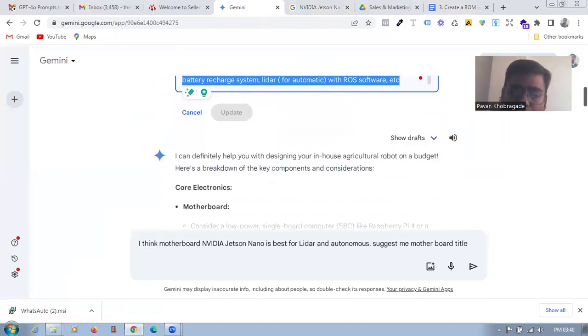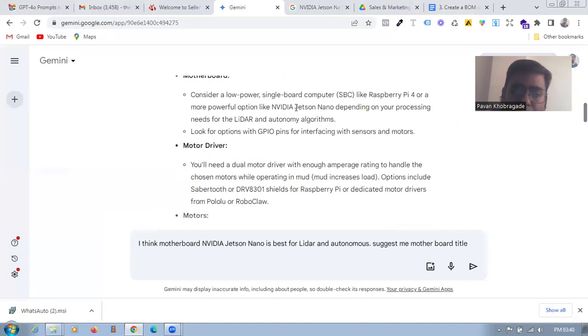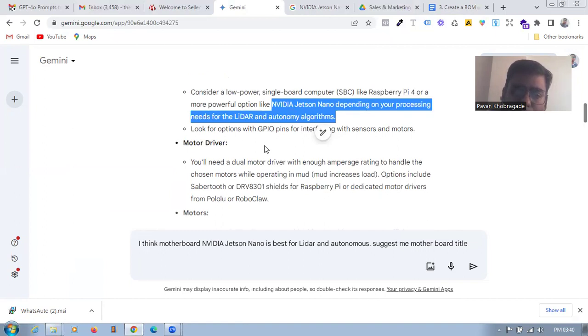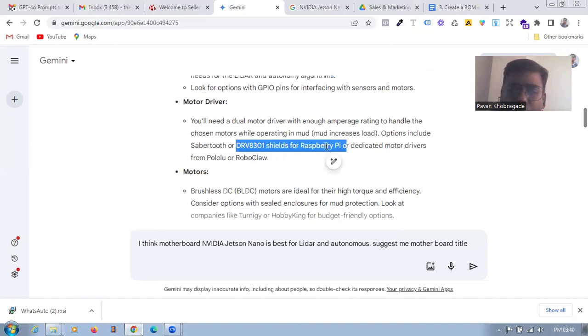and click on update. I got this result. Okay, so for the motherboard, it suggested NVIDIA Jetson Nano if you are processing lidar or autonomous algorithms. It suggests Raspberry Pi 4 as well, but we can focus on the one it strongly suggested. For the motor driver, it said to use the DRV8310 shield for Raspberry Pi if you're using Raspberry Pi. And our motor driver you can purchase from Pololu or Robokits.